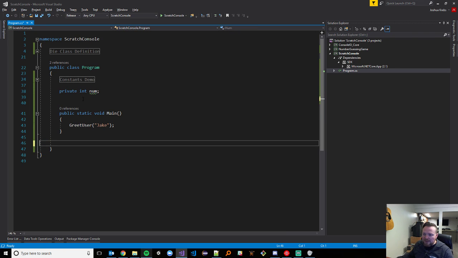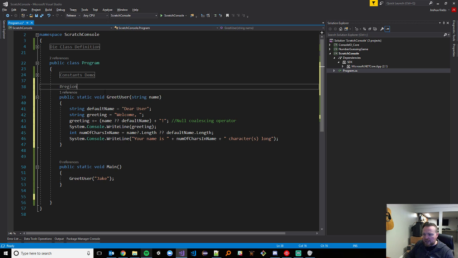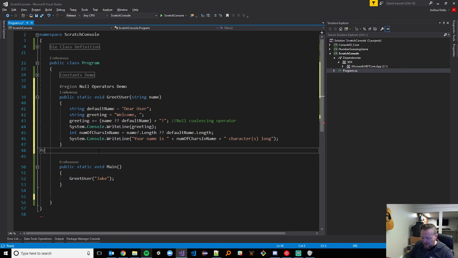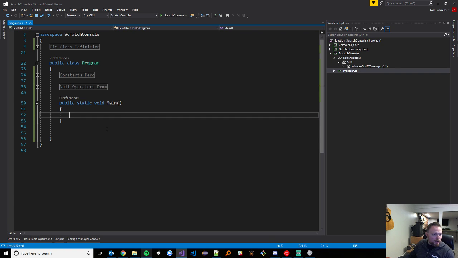So I'm going to go ahead and cut that out. I kind of kept that there because I thought I might use it, but whatever. I'm going to place that there and wrap it in a region. We will call this the null operators demo, right? And we'll come down here and end that region. Except you got to spell end region correctly, all one word. And then we can collapse that code. Boosh. All right. Don't need that demo line of code, so we're good there.